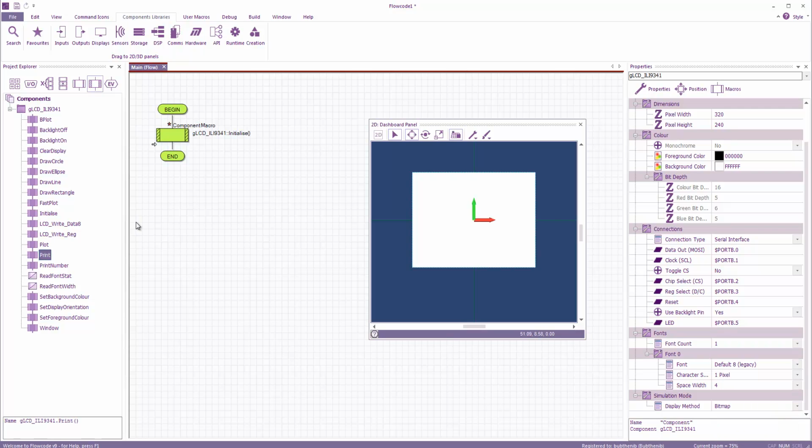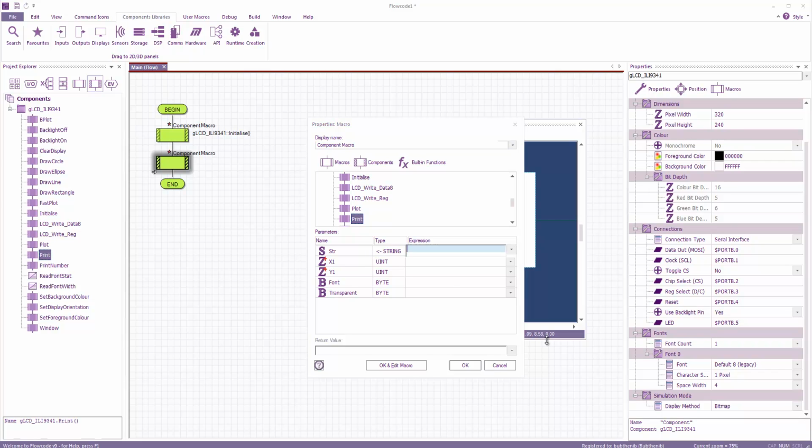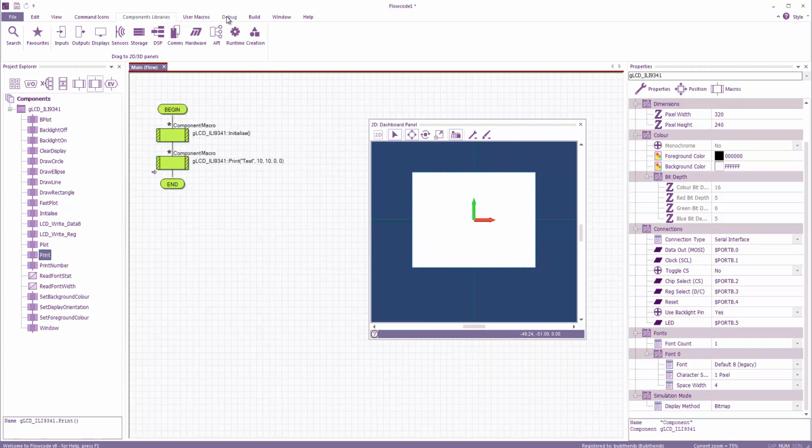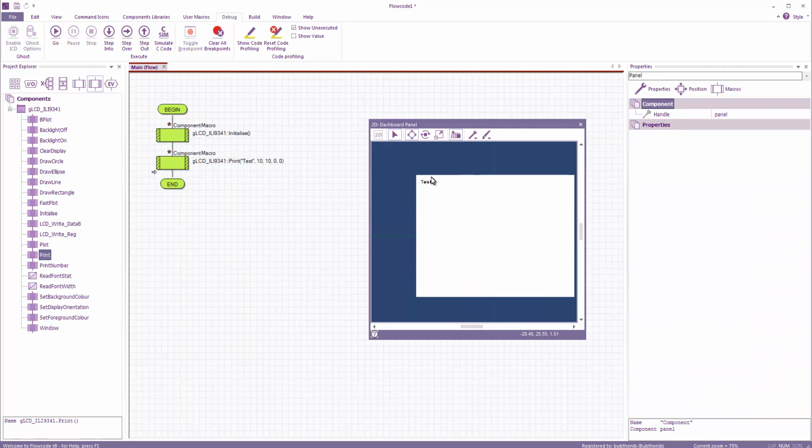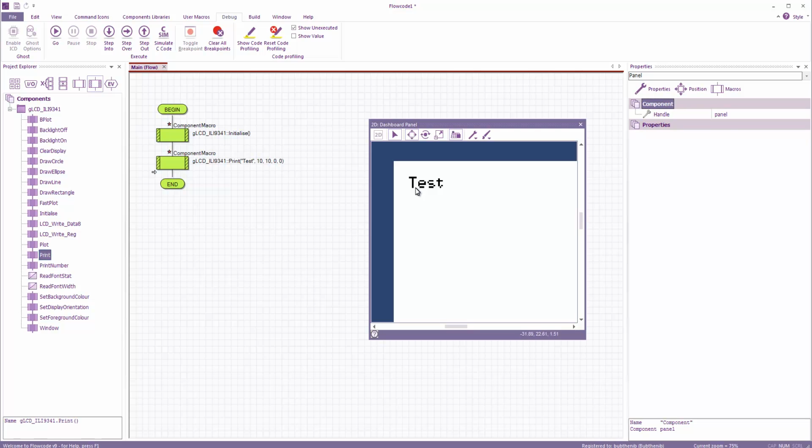So if I stick with that and let's print using that, then let's again do our test. Coordinates 10,10. The font is 0, so you can see here we have one font and that font index is 0. So if we run this, then it's as it was before using our default font.